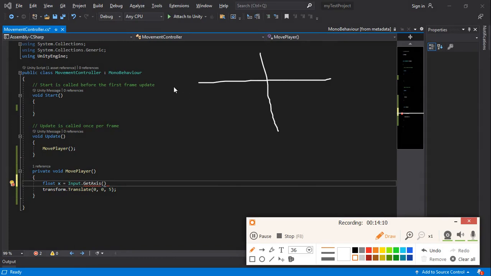So this is the x and this is the y. So this is negative y, this is negative x, this is positive x. So this is positive y. Now naturally GetAxis will return a value between +1 and -1. So +1 will show you are trying to move in the forward direction, in the positive direction. -1 will show you are moving in the negative direction.